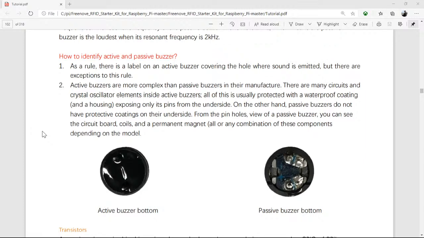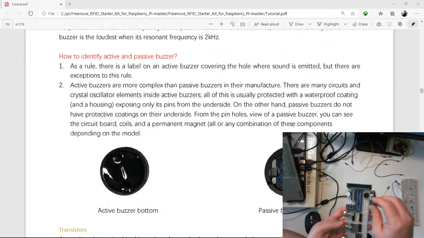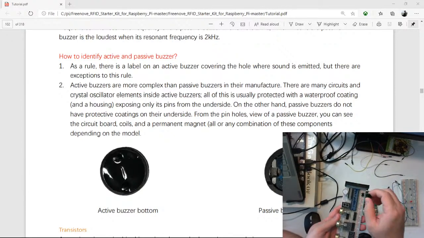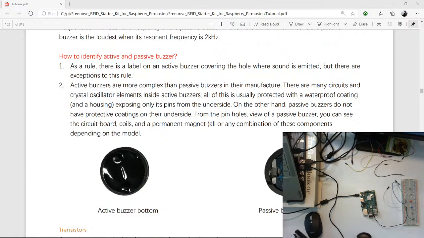View of the passive buzzer. You can see the circuit board, coils, and permanent magnet. All or any combination of these components depending on the model. Okay, so let's go ahead and look at our camera. So we have our two buzzers here. So basically it's saying it's the under part of it. Okay, whoop, just came undone.